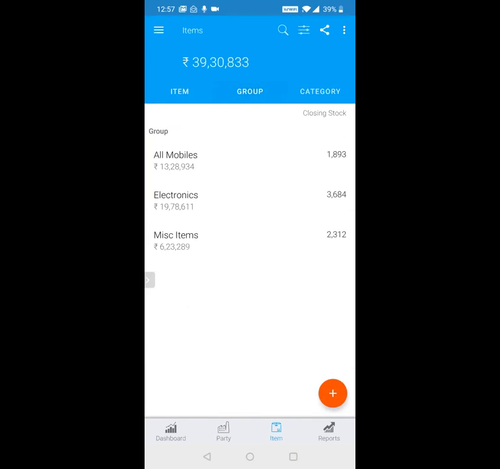Next, you can also view it group-wise. Now we are providing you stock value and quantity at group level as well. Initially, we were not doing that, but now that feature is there. And even at category level, you are able to do that.